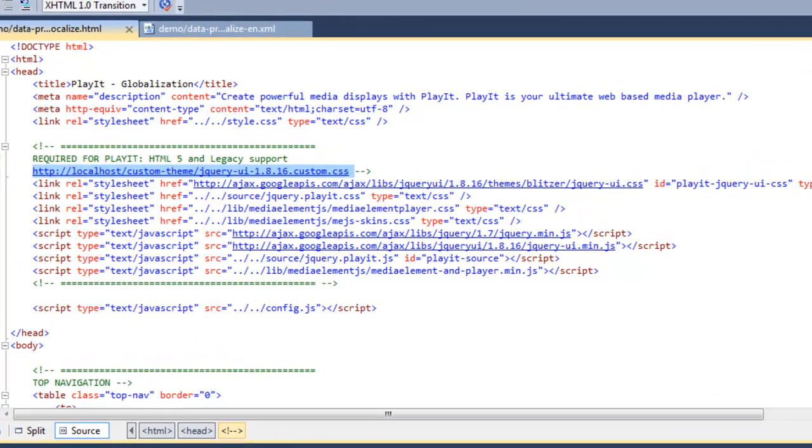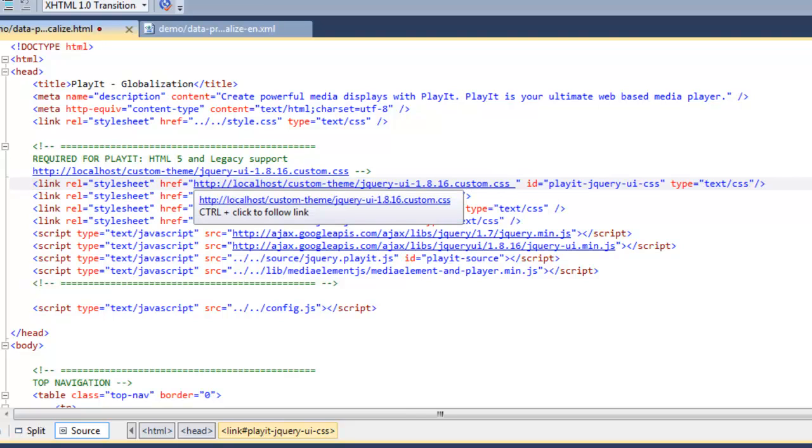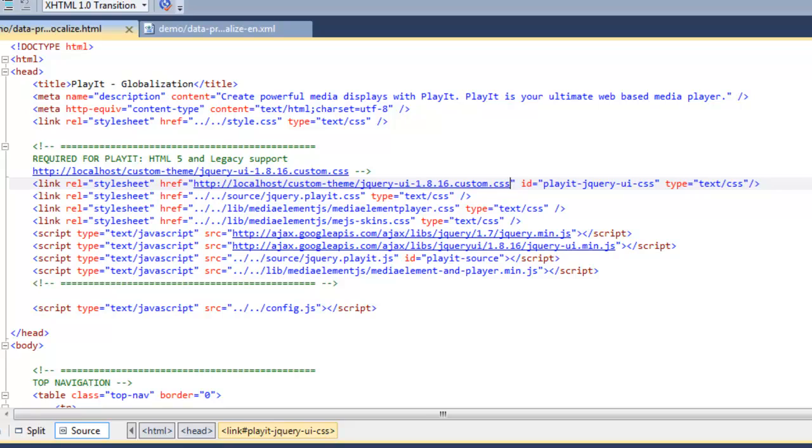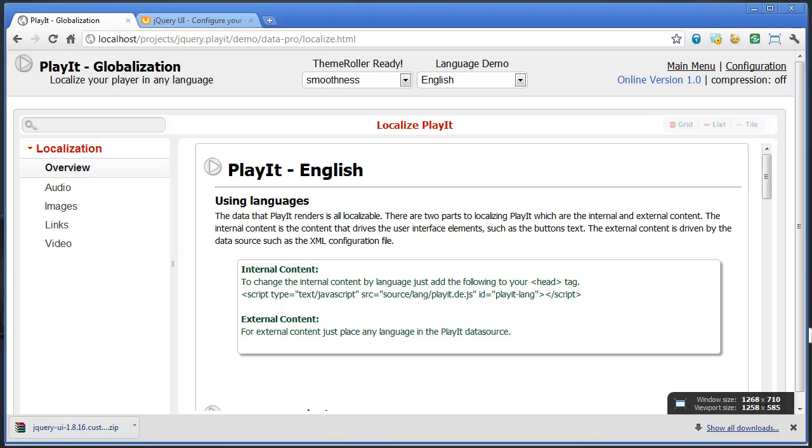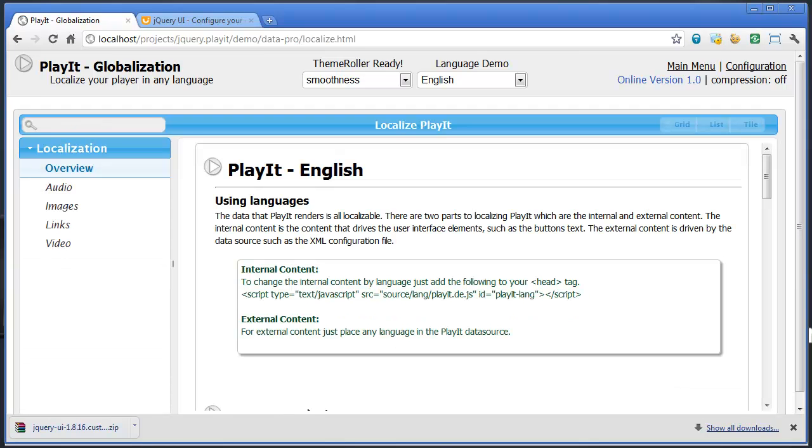Now I'm going to go ahead and replace it right here, and we're going to replace that link. We'll make sure that this is all clean here. We're going to save that out. Now we're going to jump back out to PlayIt, and I'm going to refresh this. And as you can see, it applied that Copatero theme.